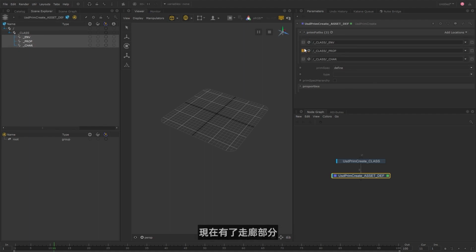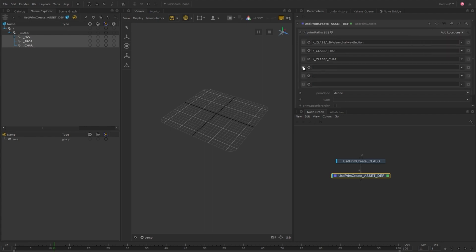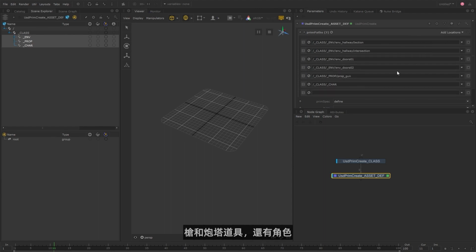So I have my hallway section, and intersection, the 2 door versions. I have my gun and turret props, and my character.